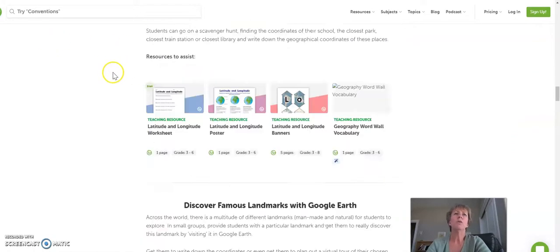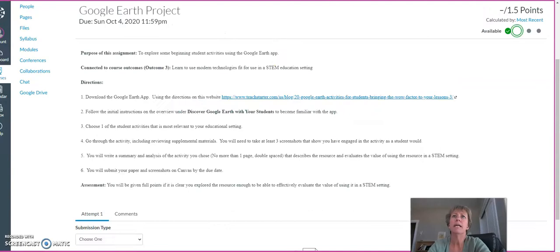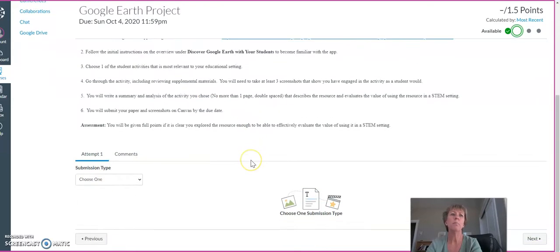Once you've chosen, okay, this sounds like a good activity for me in my setting, then you're going to go and actually conduct the activity as if you were a student. The way you're going to demonstrate your use of that activity is you're going to take screenshots or pictures of you going through the process of the activity, just as the student would. You need at least 3 screenshots to upload, and then you're going to write a one-page summary, double-spaced, that describes the resource and evaluates the value of using this resource in a STEM setting. You will submit your one-page paper and the screenshots on Canvas by the due date.